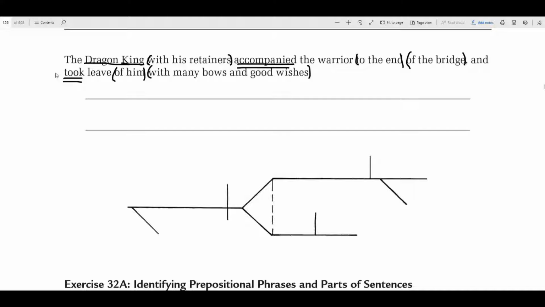action. So the Dragon King accompanied who or what? Accompanied warrior. Okay. And took who or what? Leave is a direct object. Okay. So let's put this where they go.